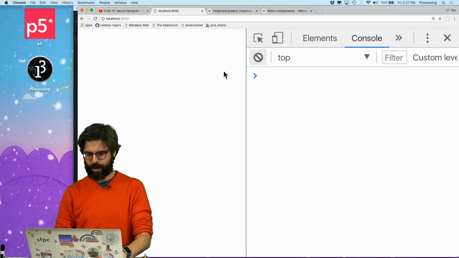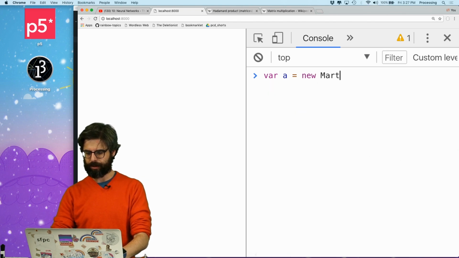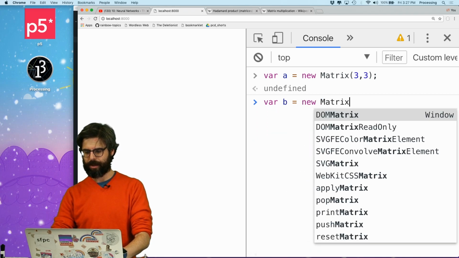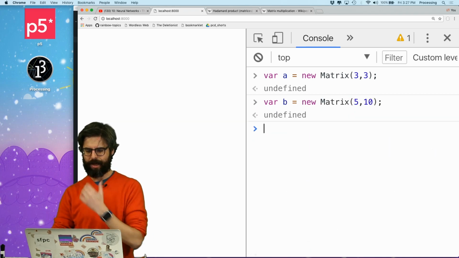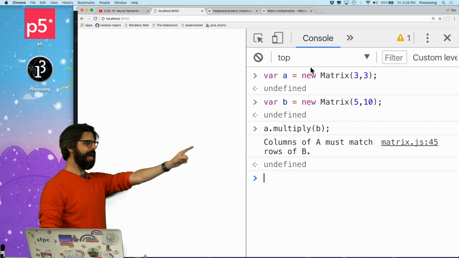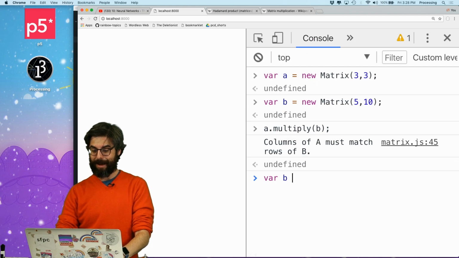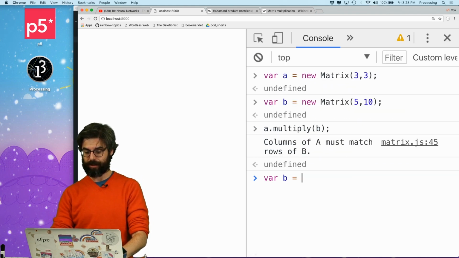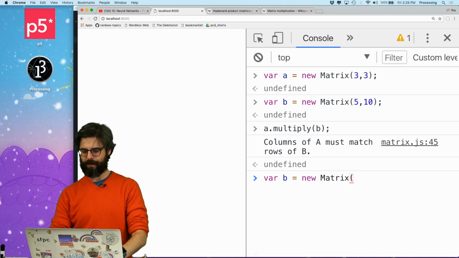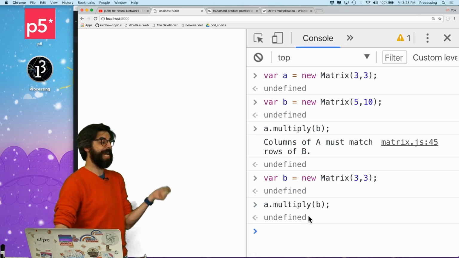So if I go back to loading that code and say A is a matrix that is 3 by 3 and B is a matrix that is 5 by 10. If I say A multiply B, I get undefined and it says columns of A must match rows of B. So that's working. And I could just say B is a matrix of 3 by 3 also. Then they match, and I would say A multiply B. I still get undefined because I haven't done it yet, but I don't get that error message.